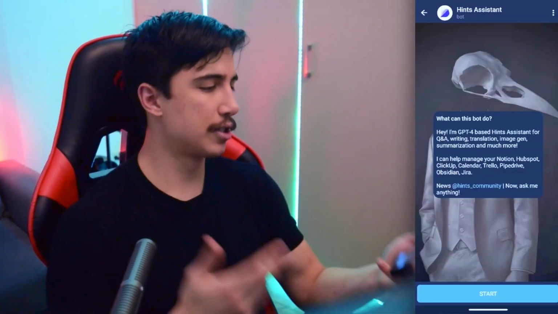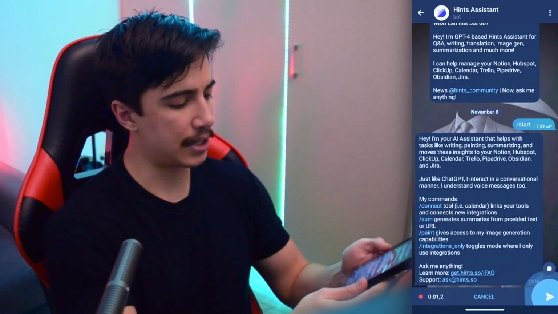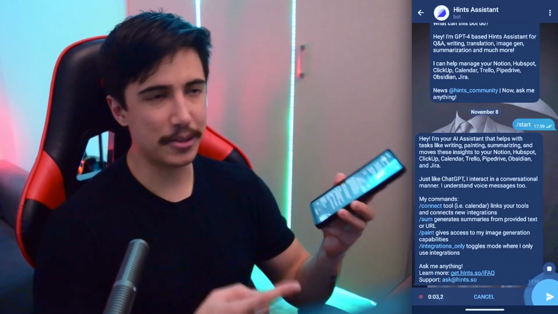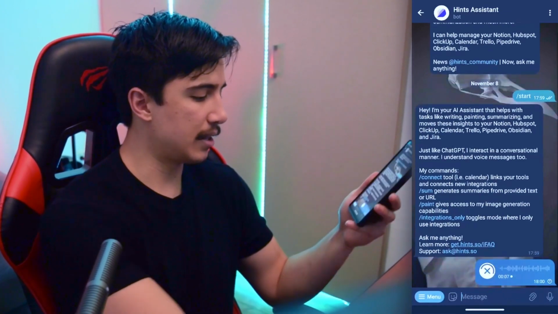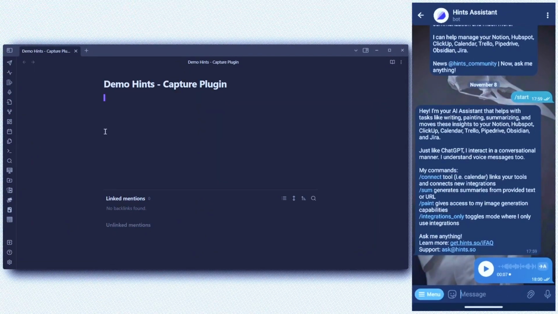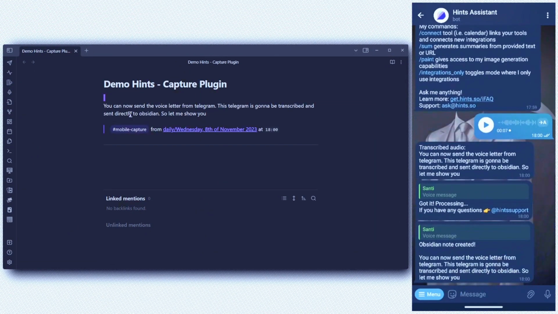So the way it works is you can open a chat, you can now send a voice note from Telegram. This Telegram is going to be transcribed and sent directly to Obsidian. So let me show you. I'm going to send it, that's going to start processing it, and if I open my screen, you'll be able to see that as soon as it's ready, it comes here.